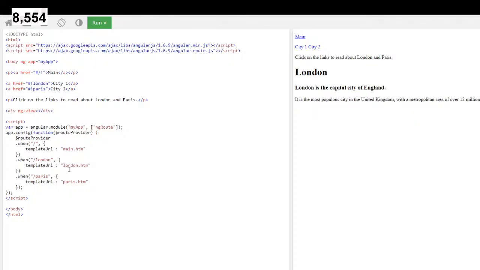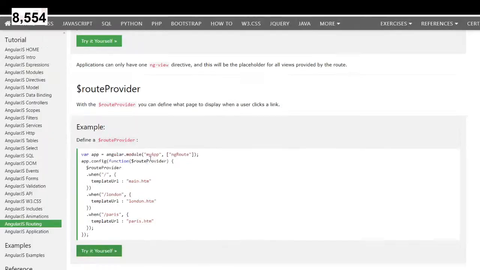So city 1, city 2. So this is basically just different web pages being loaded. Okay, I get this. I get it. It makes sense.